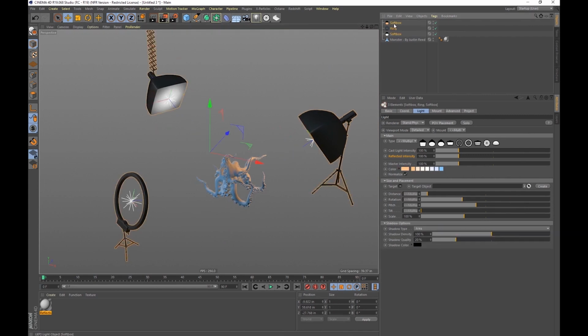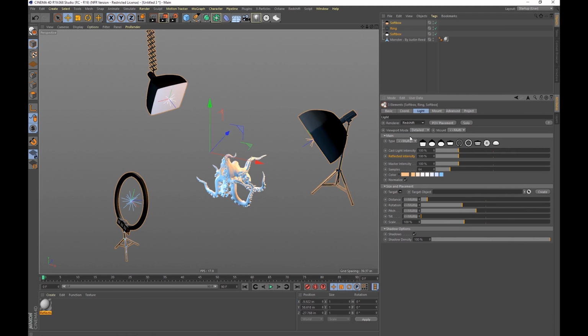So I'm actually going to grab all three of our lights, and I'm going to say, you know what? I want you to be in Redshift, and it's going to switch out those modes. Now, I've already got a material applied on this monster, and it's already a Redshift material. I already had that prepped.